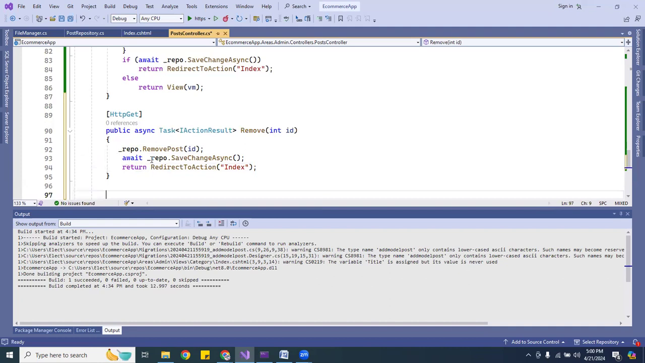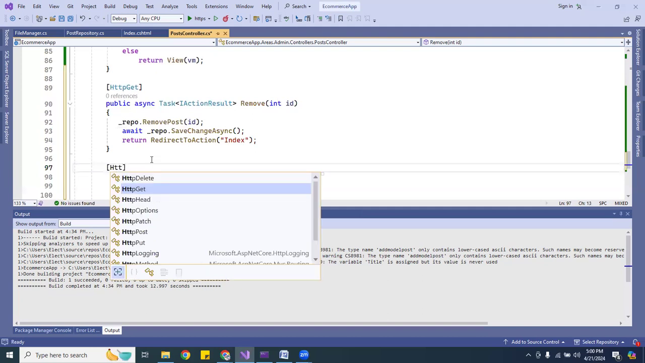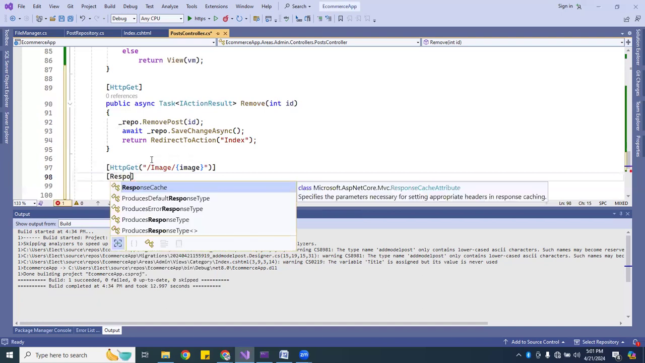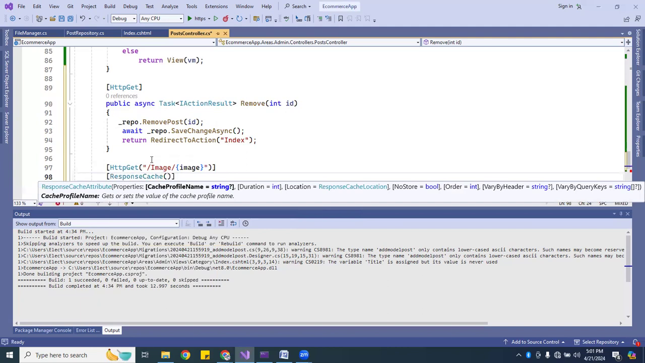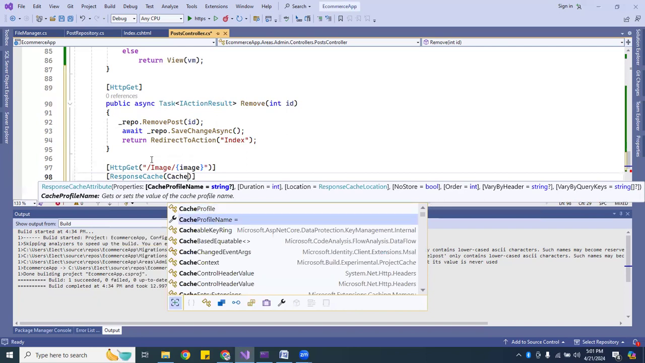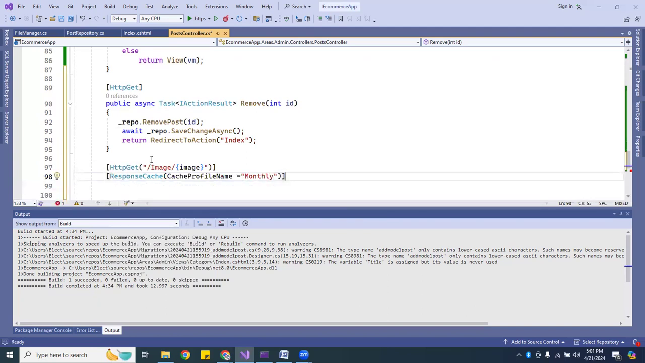And then here what we want to do is one HTTP get. This is to get the picture, HTTP get. And we want to do /image. And this is going to be an image like that. And here we want to do response catch. And this one is going to be catch profile name. This is just to keep a maintenance, so it doesn't.